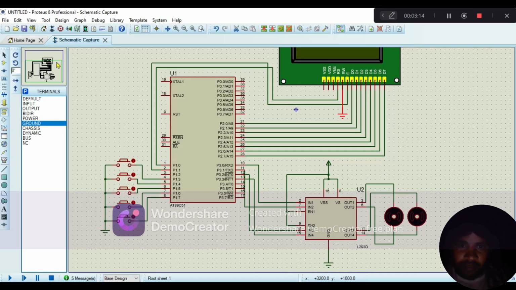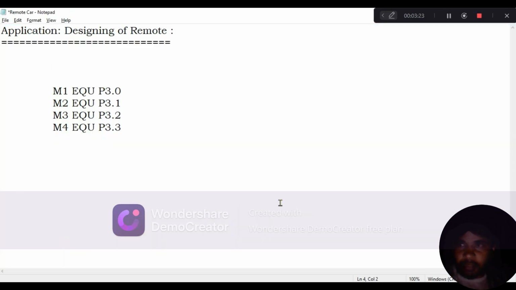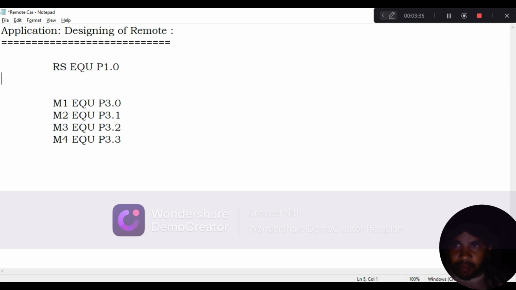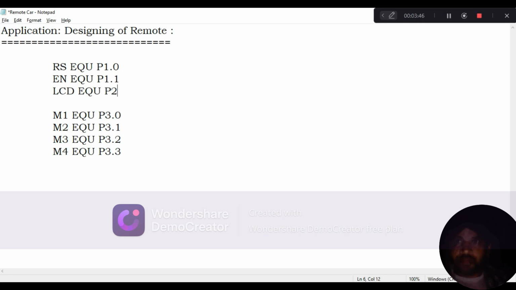In our interfacing, port 3.0, 3.1, 3.2, 3.3 are connected to the motor driver input lines. I have named them M1, M2, M3, M4. For the LCD module, RS is connected to port 1.0 and the enable line is connected to port 1.1. The LCD 8 data lines are connected to port 2. And coming to the switches, I'm giving the name S1, which is connected to port 1.3.